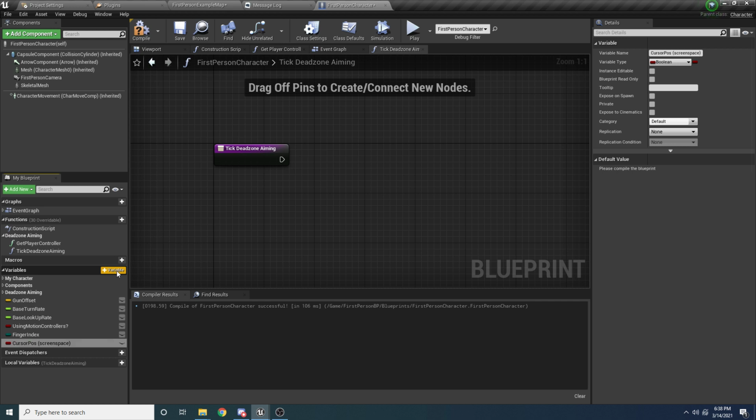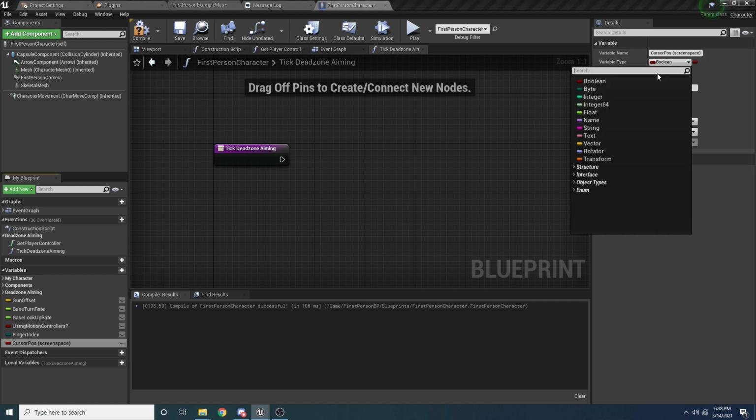And if you don't know, screen space is values between 0 and 1, where 0, I believe, is the bottom left or the top left. I don't remember. And 1 is either the bottom right or the top right. One of you guys will probably yell at me in the comments about which one it is.